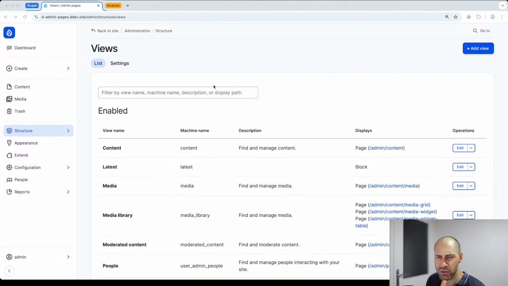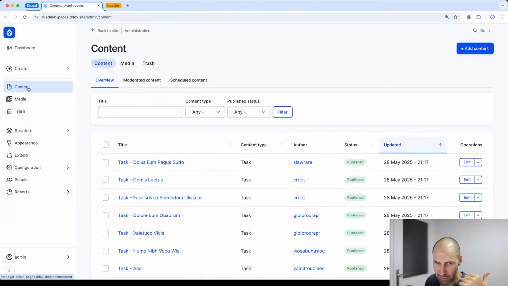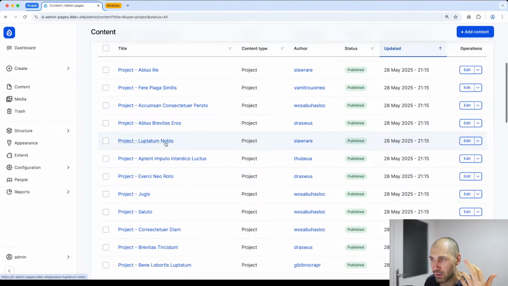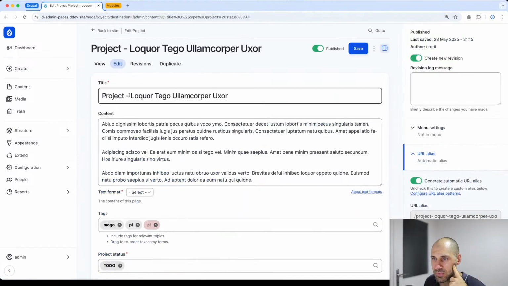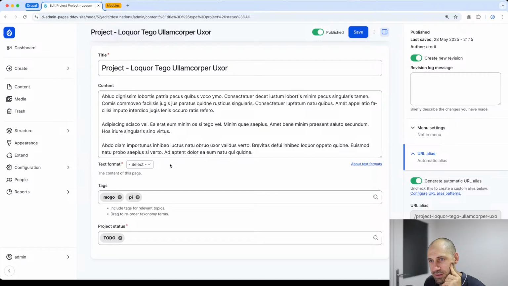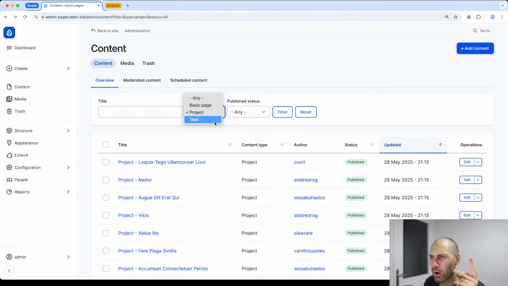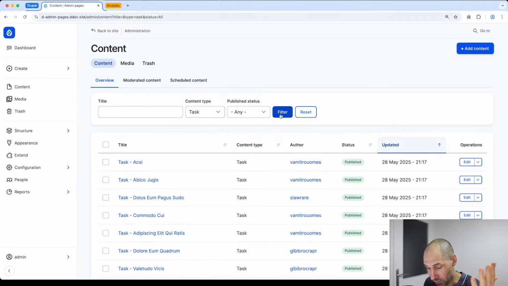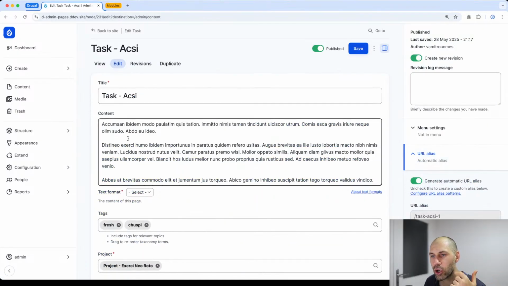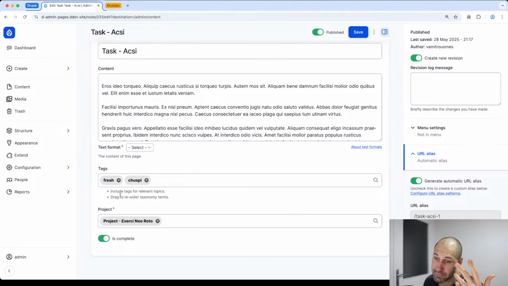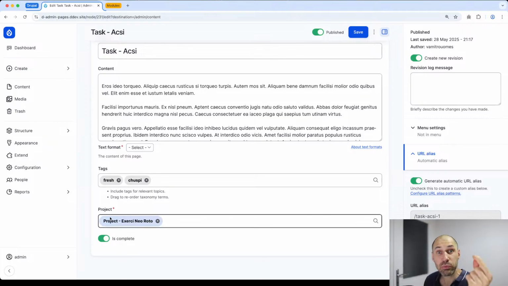So here I've got a Drupal CMS site, as you can kind of gather, but everything you learn, you can implement in Drupal core. And I've got two content types, one called project with just a few fields. So you have title, content, tags, project status, which is a vocab. And then we've got tasks. I was going to say tags there. Tasks. And a task has a title, content, tags, and then you reference a project.